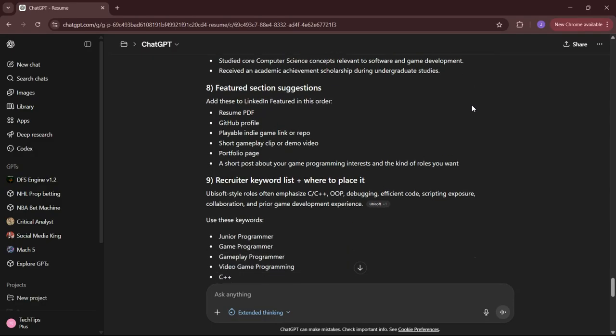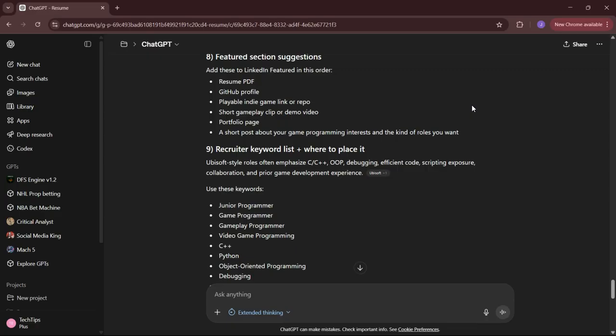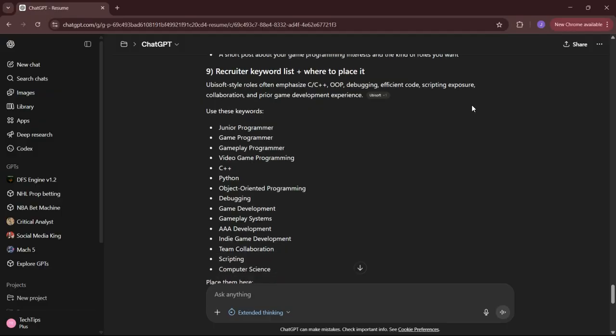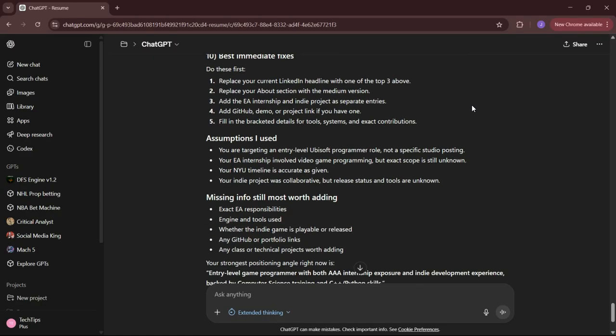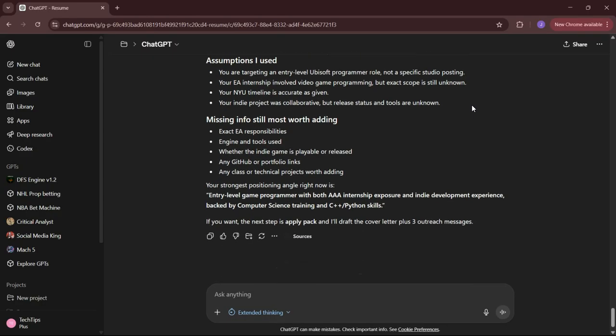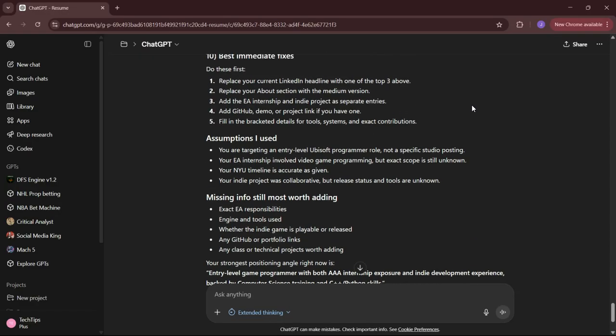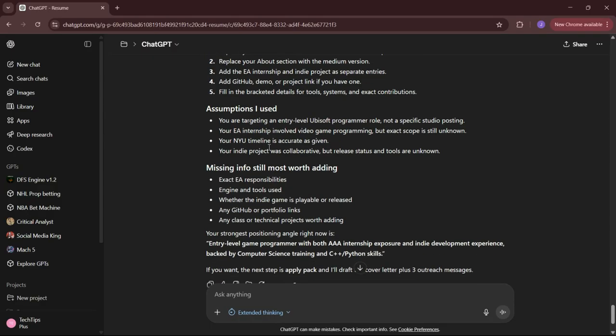Then featured section suggestions, where you can have a resume PDF, GitHub profile, recruiter keyword list, where to place it, just basically literally everything you need to up your chances of actually getting an interview and hopefully the job in this case. Now, of course, like I said with this, I didn't actually give it enough information, so it tells us exactly what we should be adding, and the same would apply for you guys. And it will build what it needs to build. Even if you don't have that much information, it'll go with assumptions, and it'll tell you what assumptions it's using, as you can see right here.